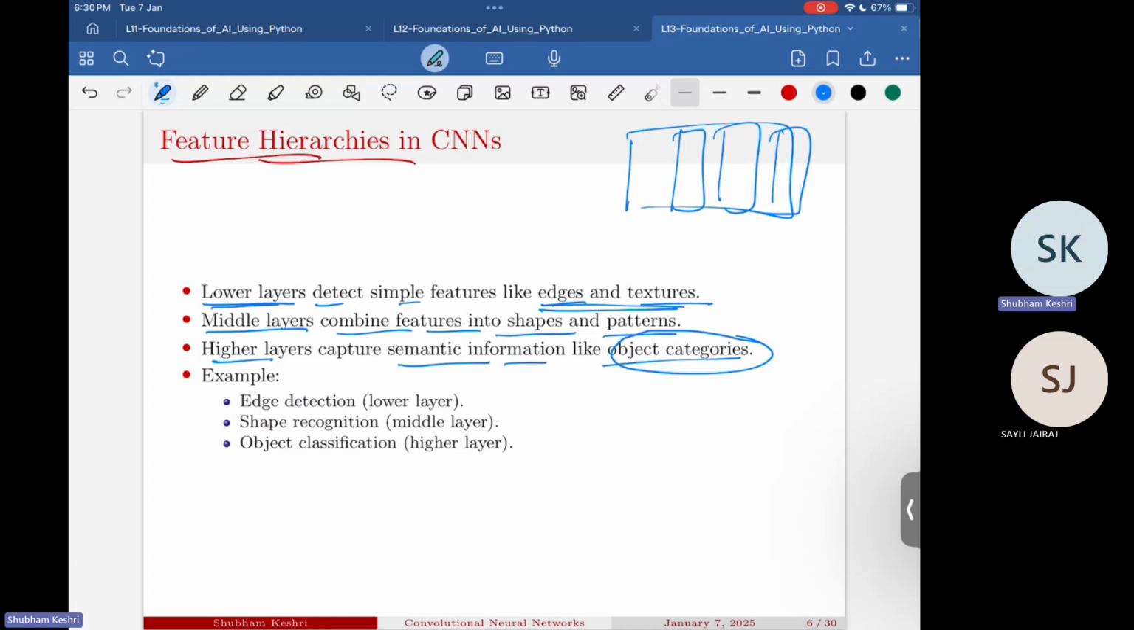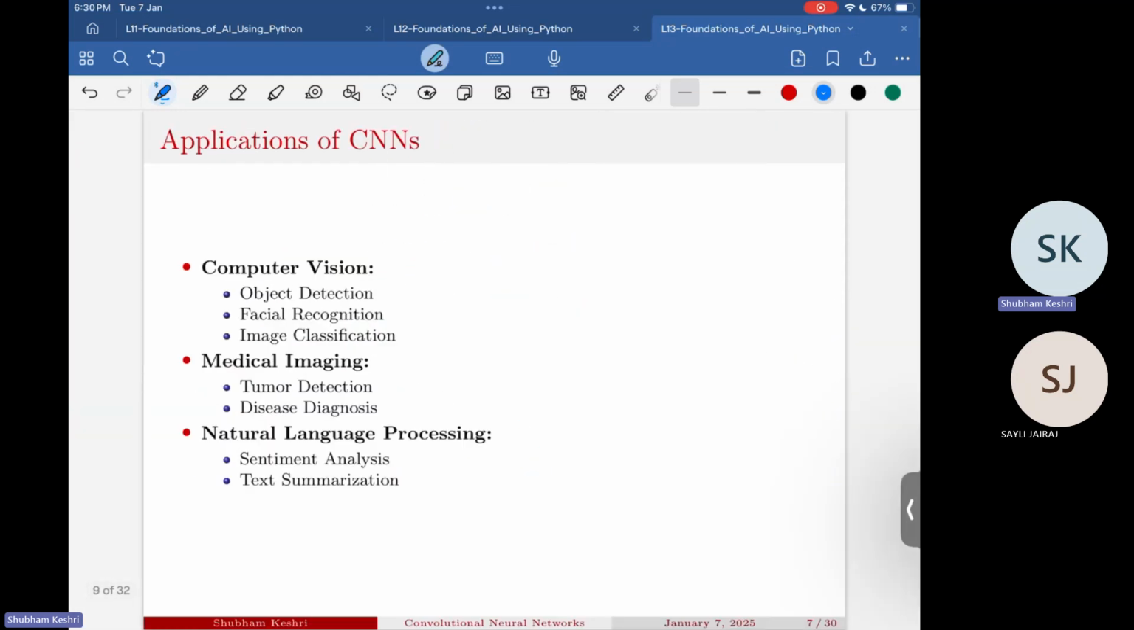So what can be some examples? Suppose the lower layer detects curves like this. The middle layer combines these shapes into circles, and the higher layer captures more information. So okay, this circle seems like a balloon or something like that. So it is like that: edge detection, shape recognition, and object classification. These are the hierarchies in convolutional neural networks.